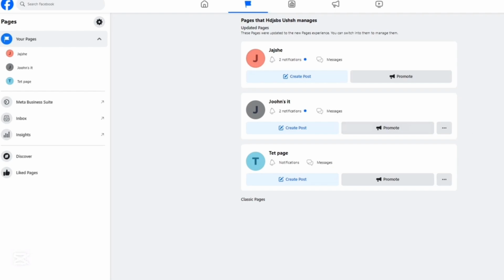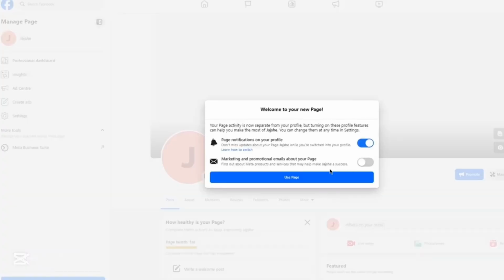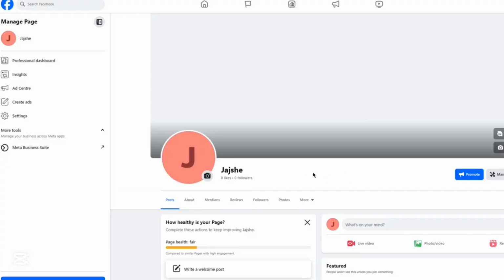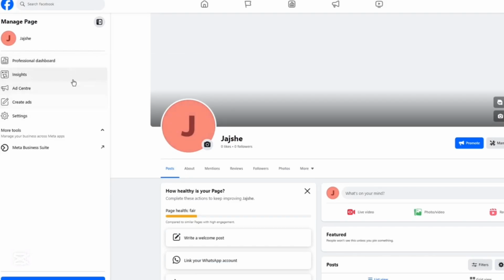Now, once you create these pages, let's say I have this page over here. You can actually go to this page and manage it. You can use this page for different methods. So I'm just going to go ahead, click on use this page, and look at this. You can use these pages for different methods, and you can also get different insights, create ads, use the ad center and the professional dashboard. But after creating the page, we're going to go to Meta Business Suite.